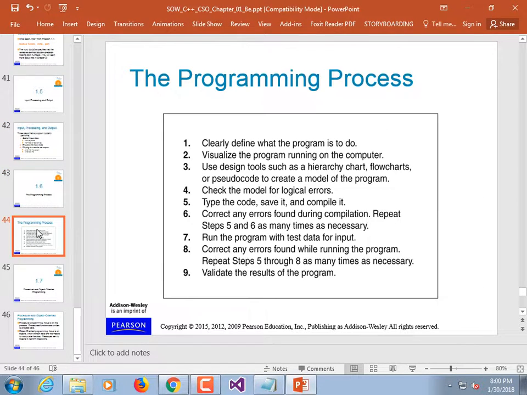The programming process. Define what the program is going to do. Visualize the program running on the computer. I like that term, visualize. Whatever. You just have to figure out what the program is supposed to do. And how do you figure out what it's going to do? You get written requirements. You use design tools like flowcharts and pseudocode.